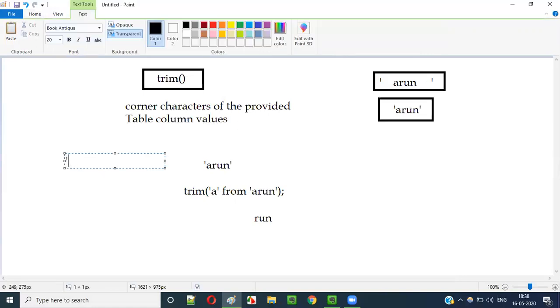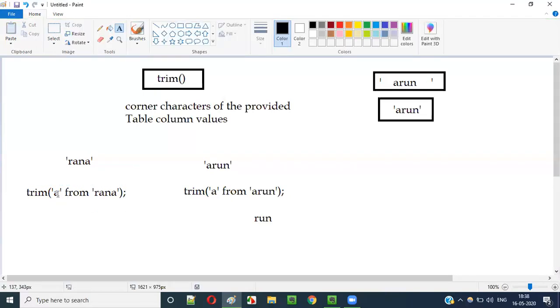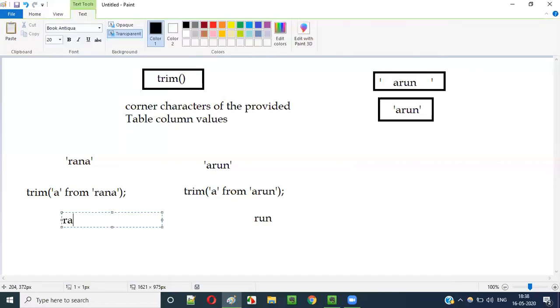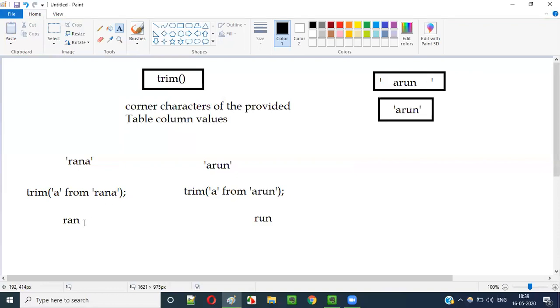If I give something like Rana and say trim A from Rana, what will happen? In this case, if there is any corner character like A in this Rana text, that will be removed. On the left side corner there is R, which means A is not the corner, so nothing will happen. On the right side corner we have A, so A will be removed. So what will be the result after trimming? It will be Ran. A will be removed on the right side.